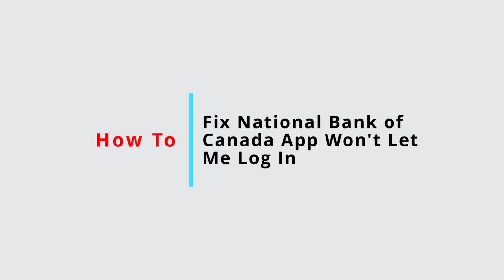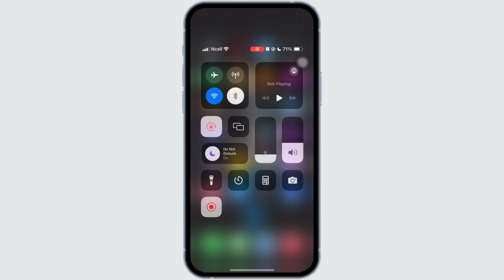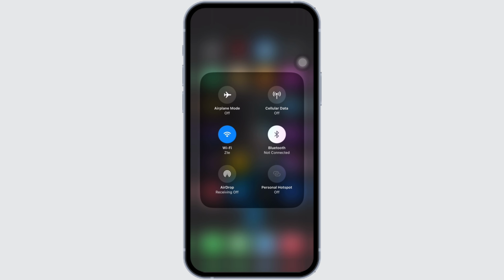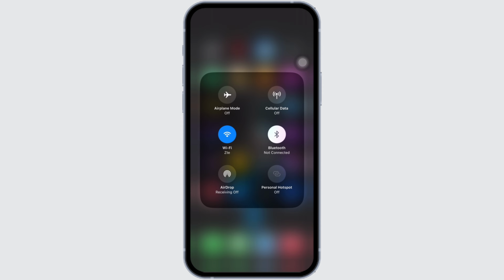How to fix National Bank of Canada app won't let me log in. So the problem might be caused by an unstable connection of your network. Firstly, you have to make sure that your internet connection is stable enough. Once you have a strong connection, the next thing you want to do is head over to your app store.